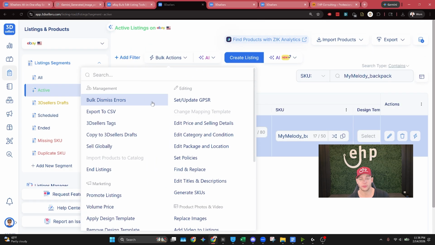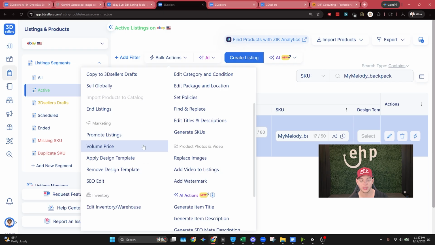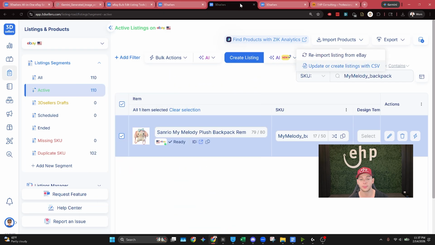Bulk dismiss errors. If there's any errors on the listings, which we see all the time on eBay, you can do that. You can export them to a CSV and then import them after. 3D seller tags. You can sell globally. You can end the listings, promote the listings, volume pricing, apply design templates. So there are design templates that you can apply.